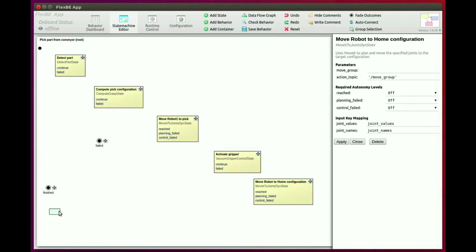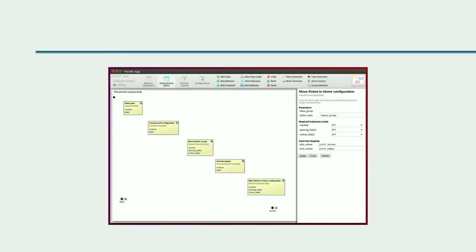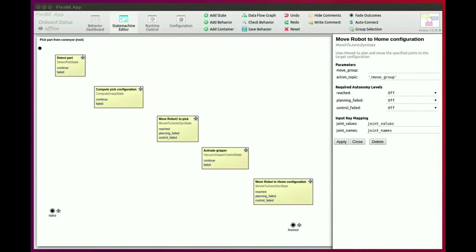And let's move also the outcomes of the behavior. Okay, we are ready to connect our states. To start, we will connect the entry point to our behavior with the first state, detect part. So we click on the black dot and then on the detect part state.